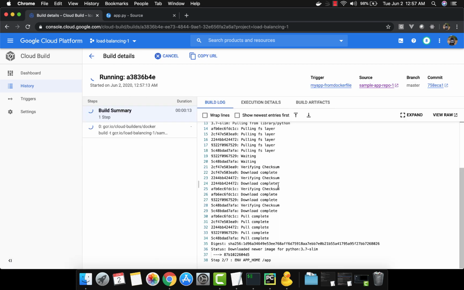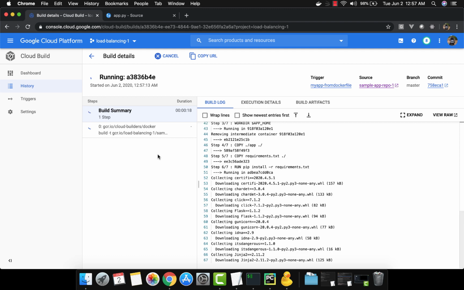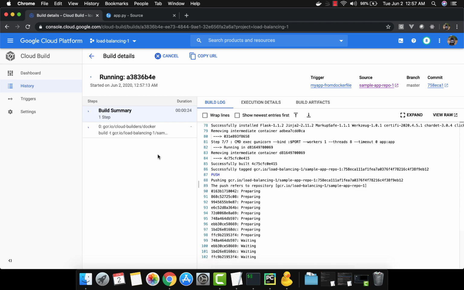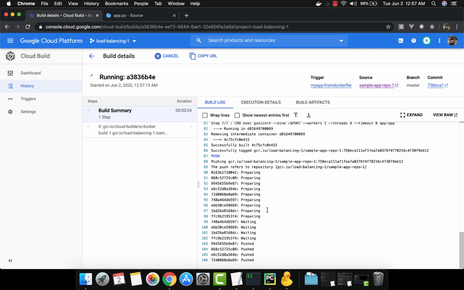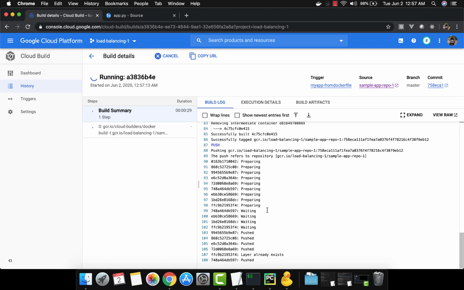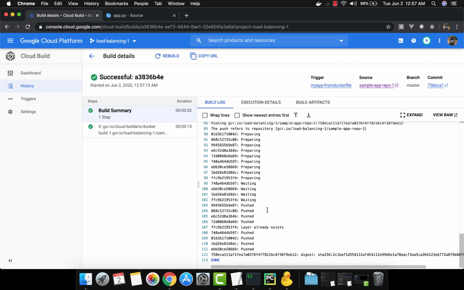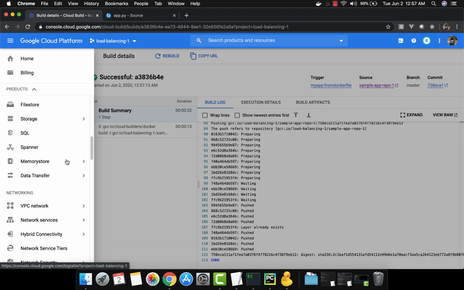Now this is what happens. There is only one step. We haven't said anything. It just knows one thing to do, which is to do the build from the Dockerfile, and that's what it is doing. It is reading our Dockerfile, doing what it needs to do. Once it is done building the image, it is going to push it to the Docker registry, and you can see it is done. So let's go to the Docker registry and see how the image looks.